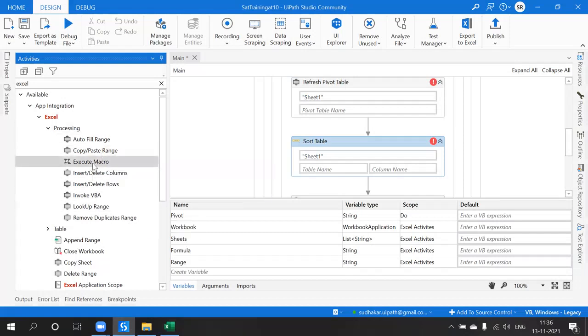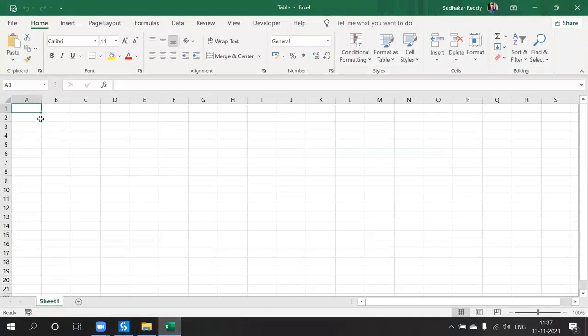Okay, so execute macro. This is all very important in real time. So you will have a macro. Macro is nothing but you want to perform some action automatically in an Excel file. So that means, see, I have column A, column B, and I am defining some C.